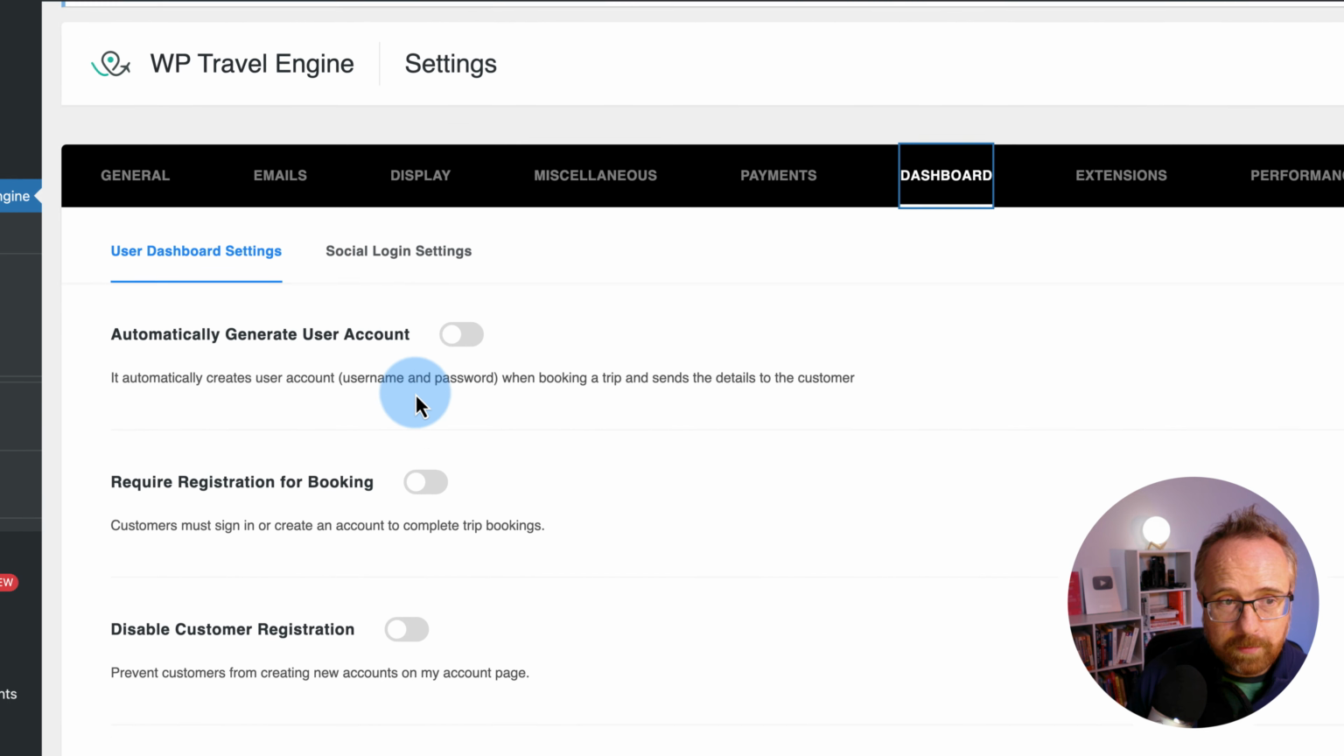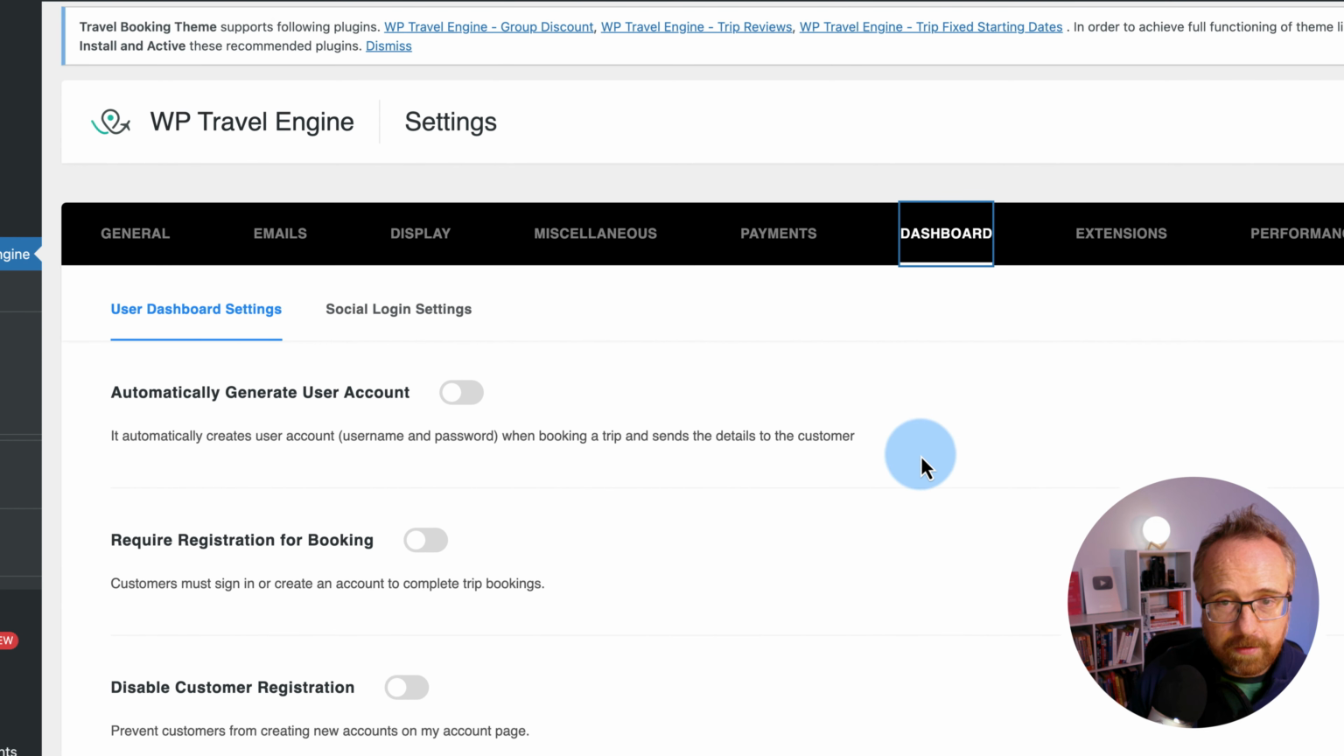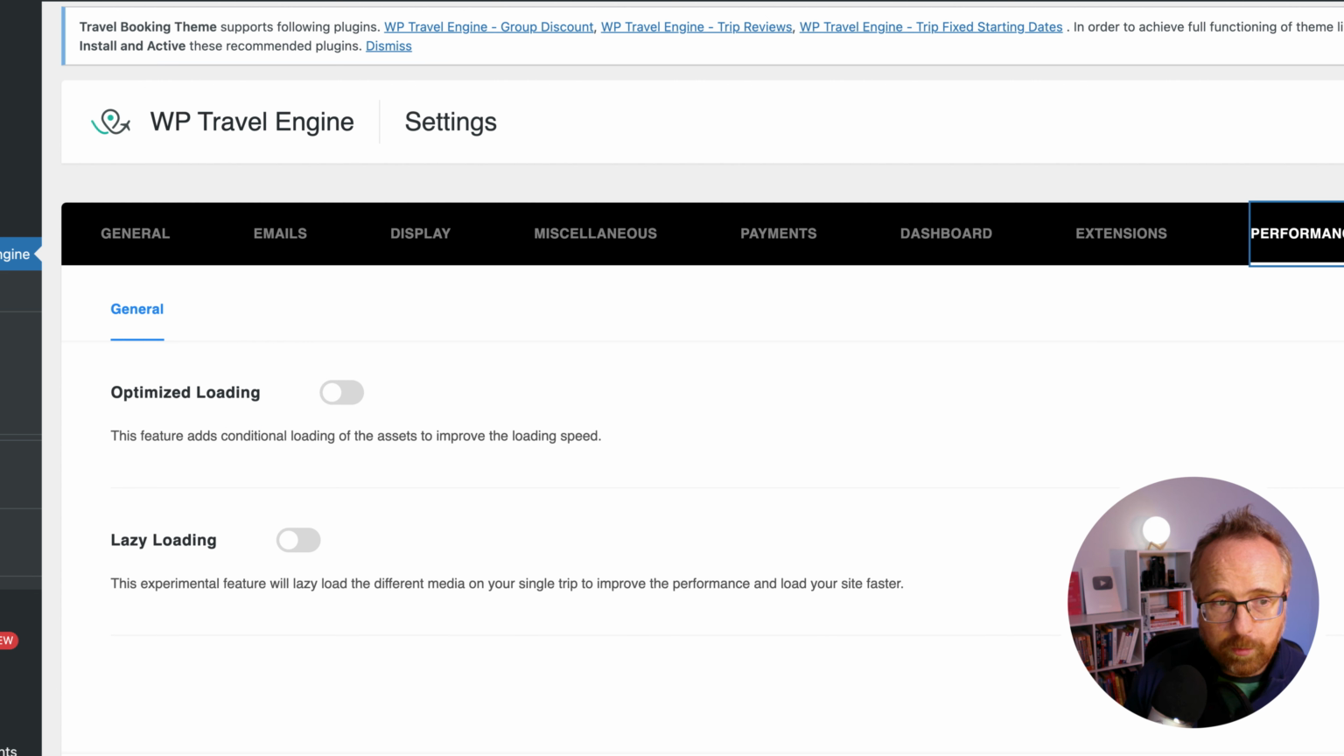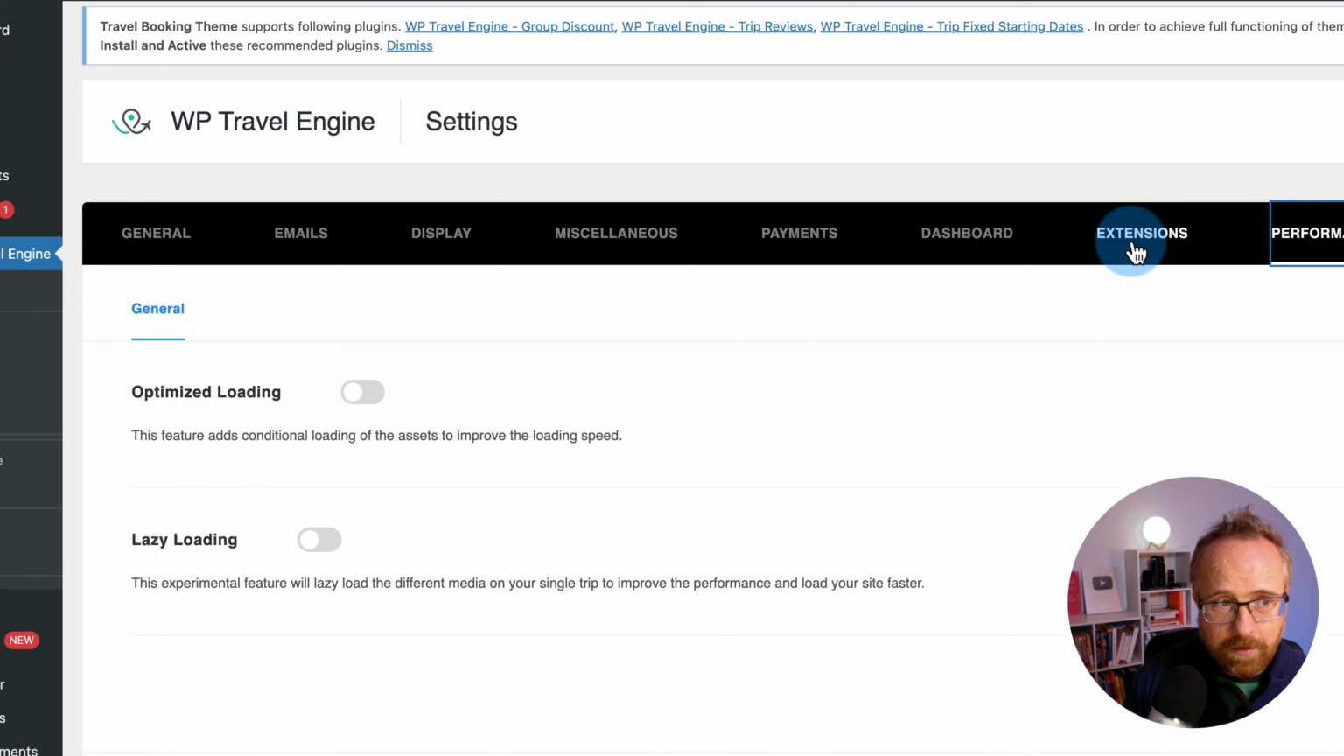The dashboard, we can display and not display all kinds of things. On the extension tab, you can hide various things that the extensions add to your website. Under performance, we have optimized loading and lazy loading. You can turn those on if you want to. Probably a good idea since it helps your site go faster. And that is all the settings.